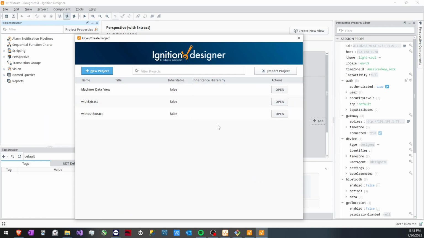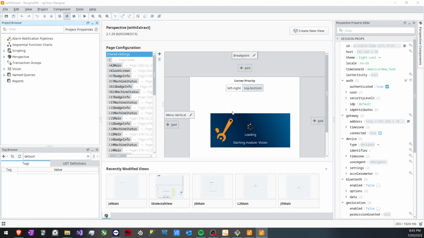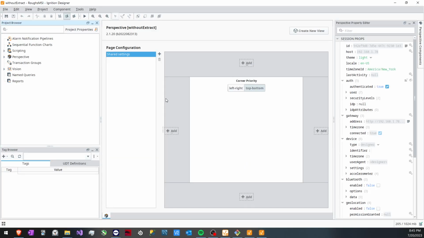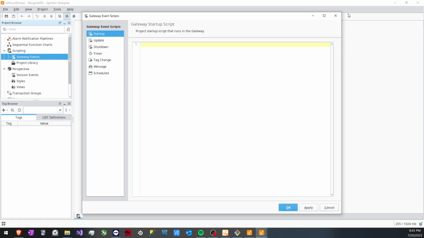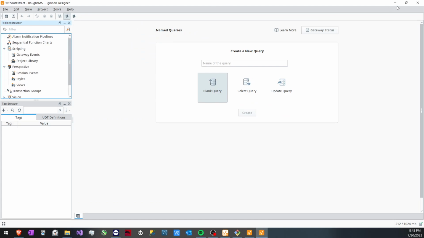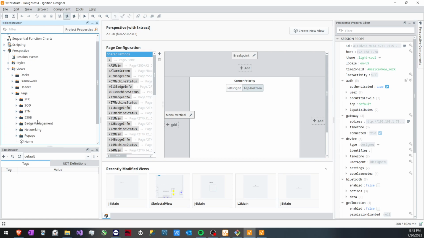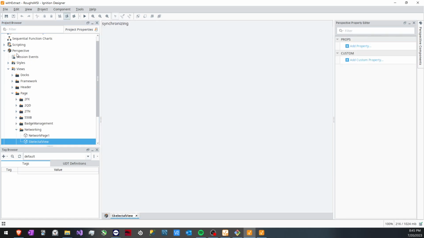So as you can see here, with extract is open and without extract. We'll take a look at without extract. Basically your designer will open and it looks like everything's fine, as you can see here. But if I go to my perspective, I go to my views, I have nothing in my views. I have nothing in my scripts anywhere. It didn't pull any of the data at all. But when I close that and go to with extract, perspective, views, it has everything I need. It has all of my data.